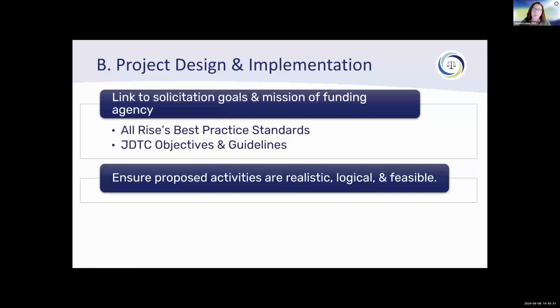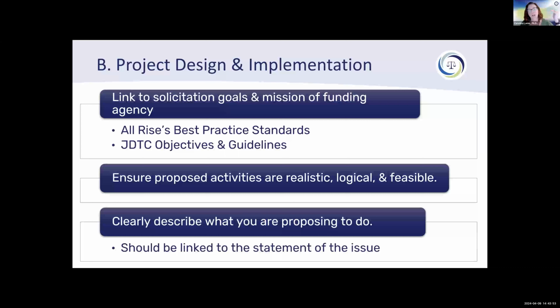So you want to make sure that what you're saying you're going to do as part of your drug treatment court, you're going to actually be able to do it, because they're going to hold you to it. Keep that in mind. If you do get funding, they're going to hold you to whatever you said that you're going to do in that project. You want to make sure that those activities are always tying back to that issue. You want to make sure that the statement of the issue is not being forgotten as you're talking about what you're going to do. Now, clearly describe what you're proposing to do.